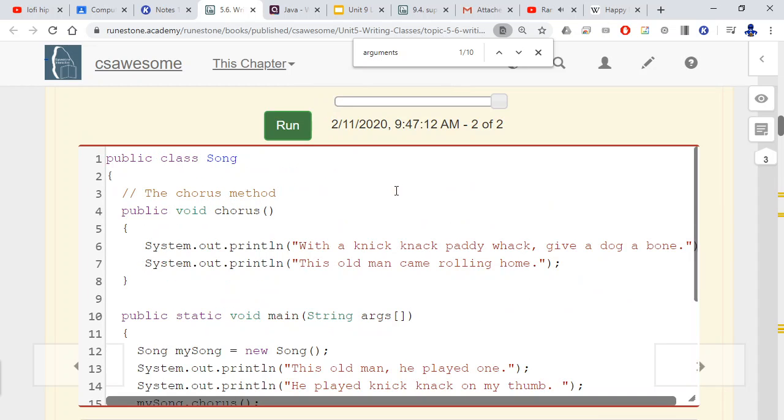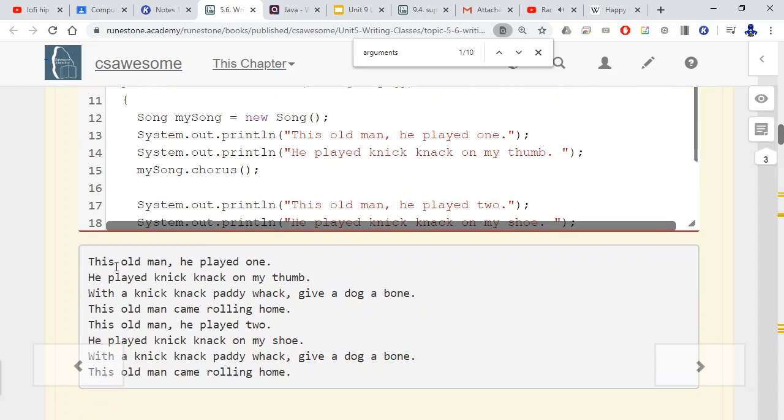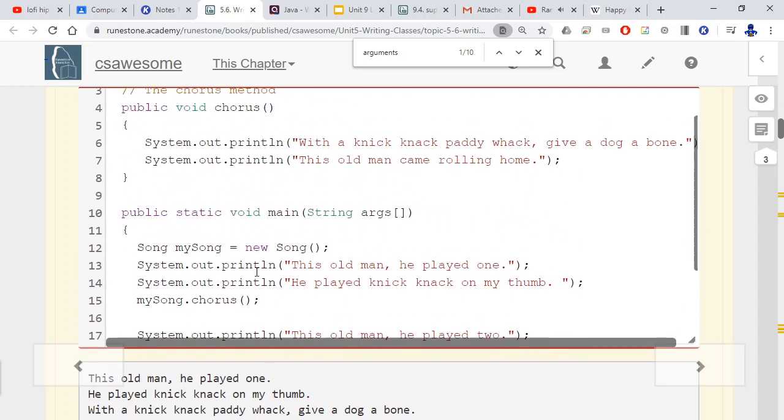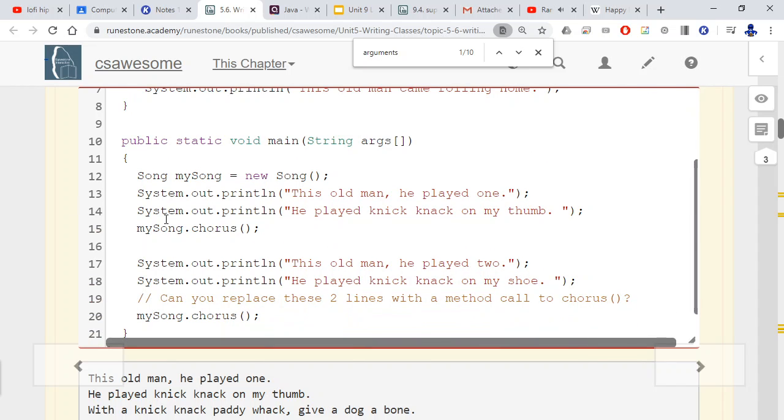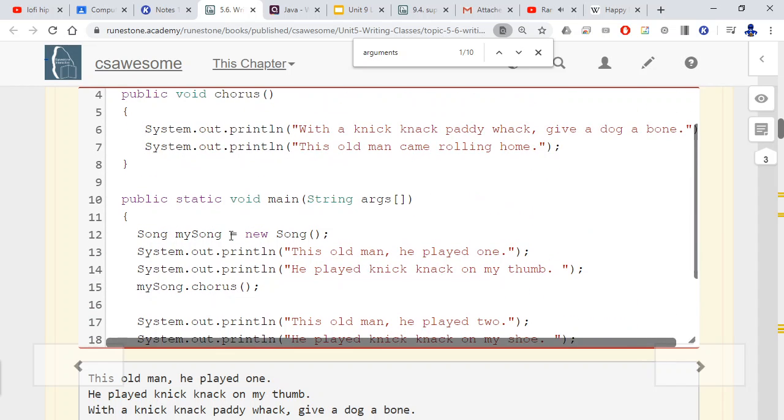Thank you. And boom, now we say this old man, he played 1, he played knick-knack on my thumb with a knick-knack, paddywhack, give a dog a bone. This old man came rolling home. This old man, he played 2, he played knick-knack on my shoe with a knick-knack, paddywhack, give a dog a bone. This old man came rolling home. And basically anywhere you call my song, or whatever the name of your object is, .chorus, it'll be replaced with those 2 lines. And obviously you could add to your method if you wanted to.